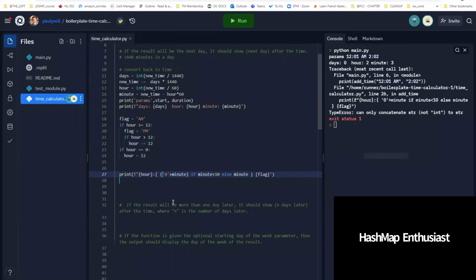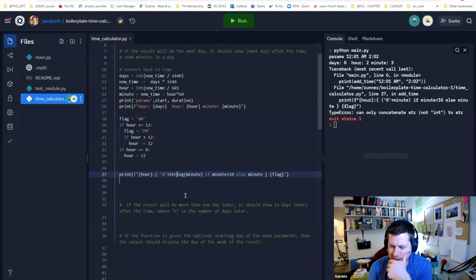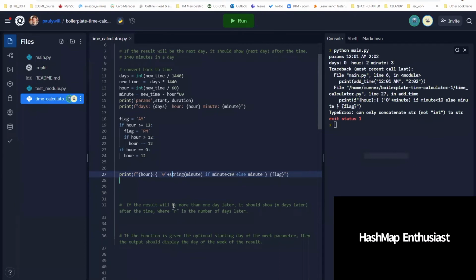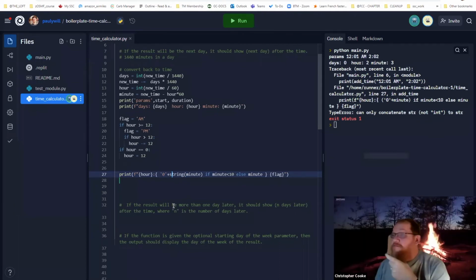Work, you son. Does this work? You're missing a bracket. There you go. Is that how that works? Yeah, I don't know. Actually, to be honest, I don't know how to convert an int to a string in Python. I have to look it up.